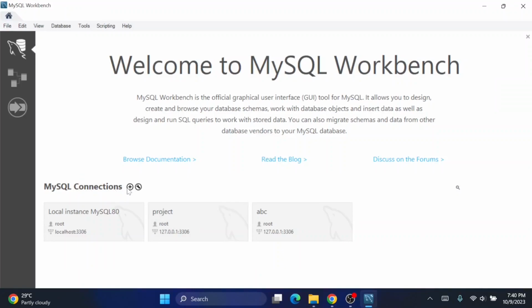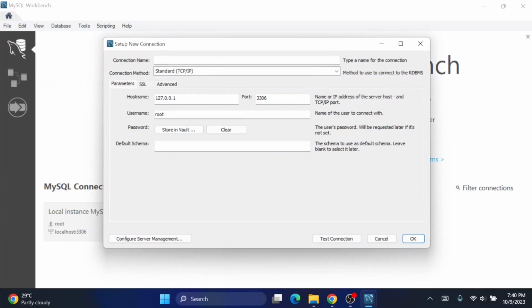Now click on a plus button, which will make a database. We will name it employee management system.